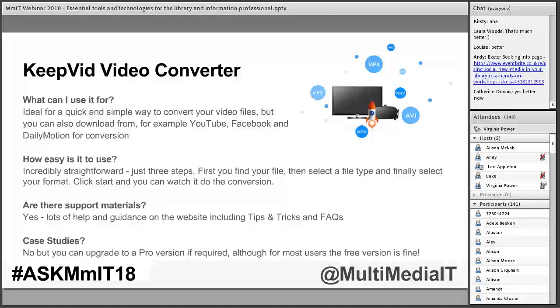3 steps. You find your file, you select the file type, and you select your format. You click start and you can watch it whirring away in literally seconds. On the website itself, there is lots of help and guidance with tips and tricks as usual and frequently asked questions. But to be quite honest, although it says that yes, you can upgrade to a pro version, I don't think most of the normal use would require that. The free version, as I say, is perfectly suited for my purposes, and I'm sure for the vast majority of what you might need to do. So that was my first one, and that is coming in extremely handy, as I say, for my own research.